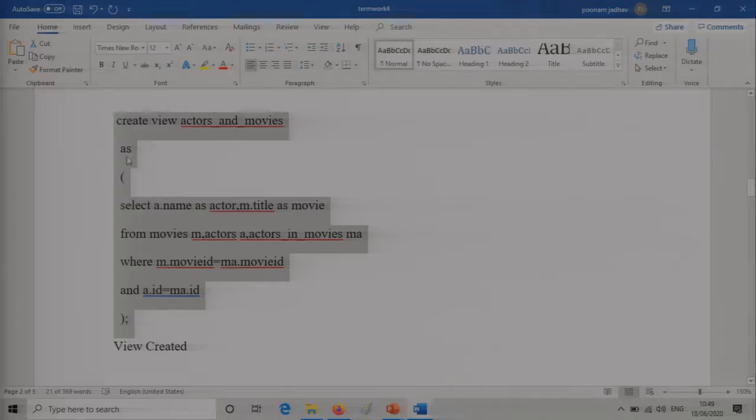It says create view name. So what is the view name that has been given? Actors underscore movies. Okay, actors_movies is the name given. AS is the clause that is compulsory in the syntax. You used to write create table name; here simply create view name, but then one extra clause is AS. And within the brackets I have to write the query.